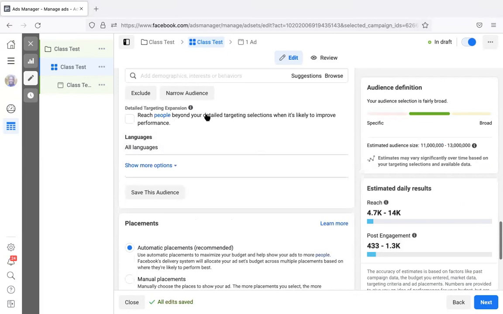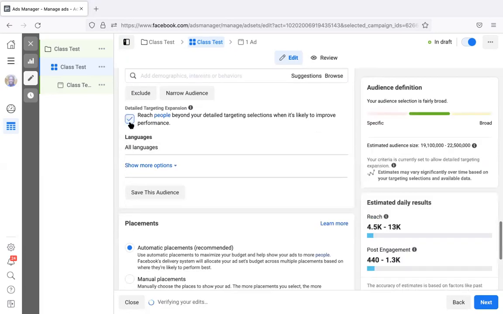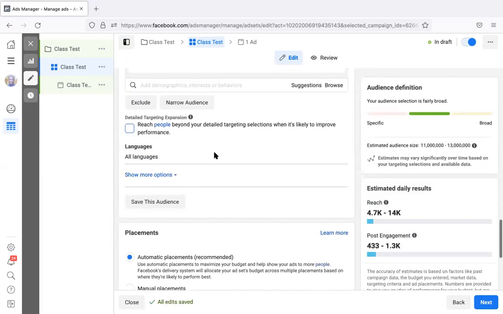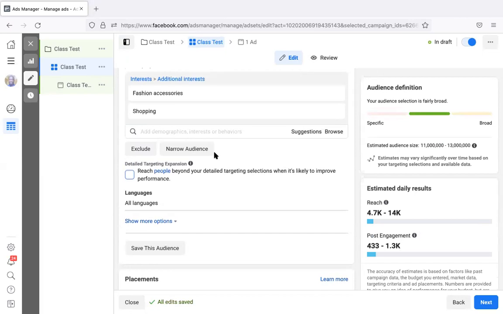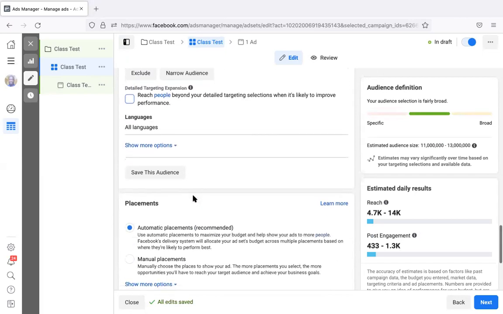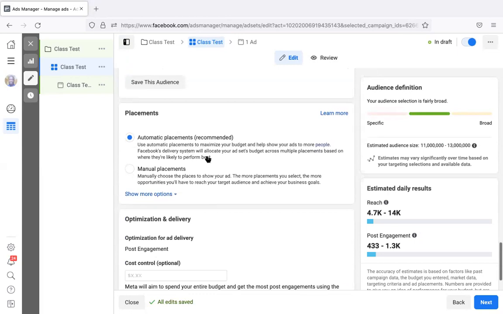So if you click this, reach people beyond your detailed targeting selections when it's likely to improve your performance. What that means is, if Facebook discovers that by extending a little beyond the people you are trying to reach, you will still get better results, that's when you should select this, if you're okay with that. But usually I don't. Once I know the people I'm trying to target, I don't. But if I want to give Facebook liberty, I will click that. So placement is where you want your advert to be shown.